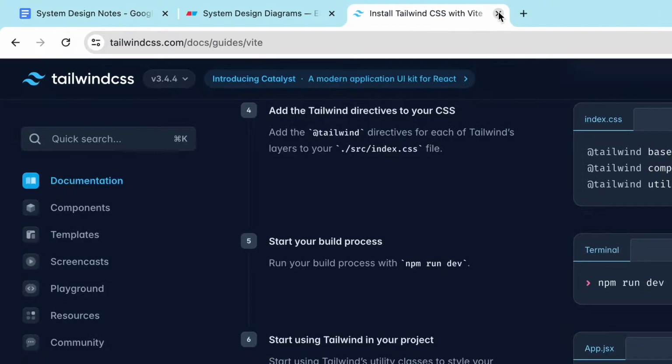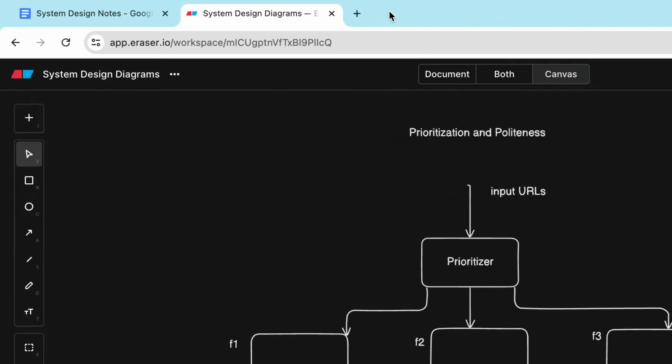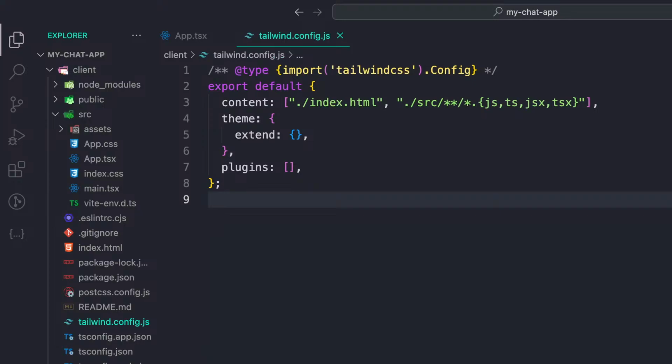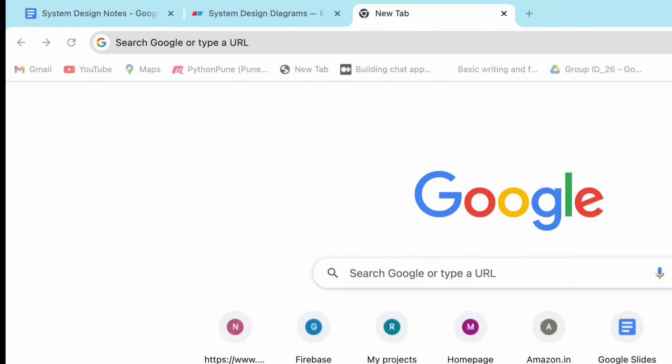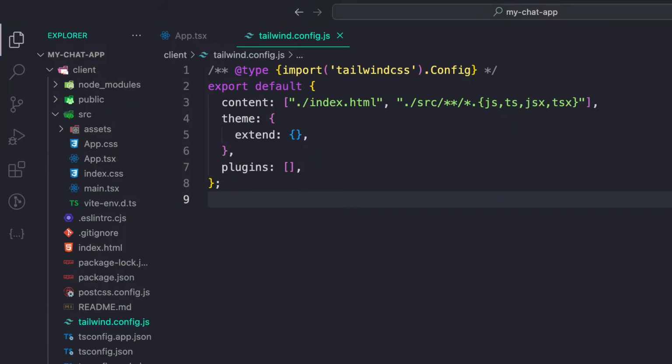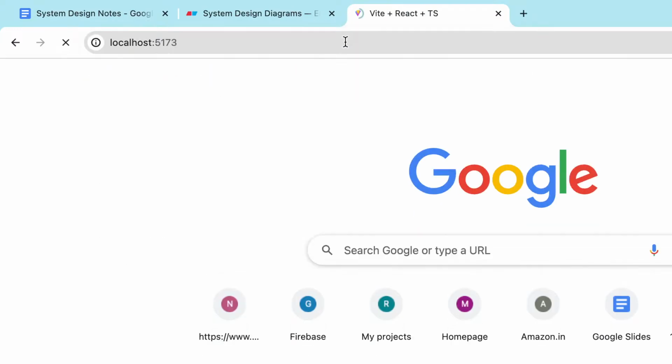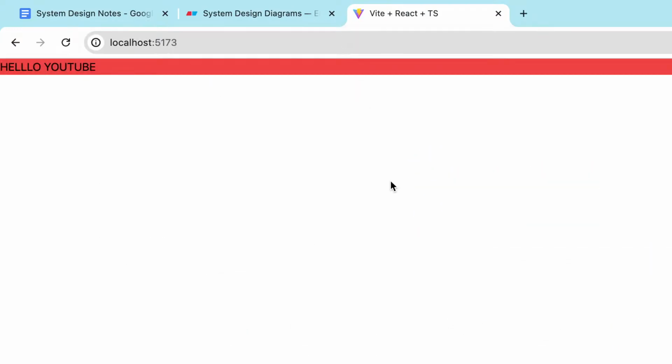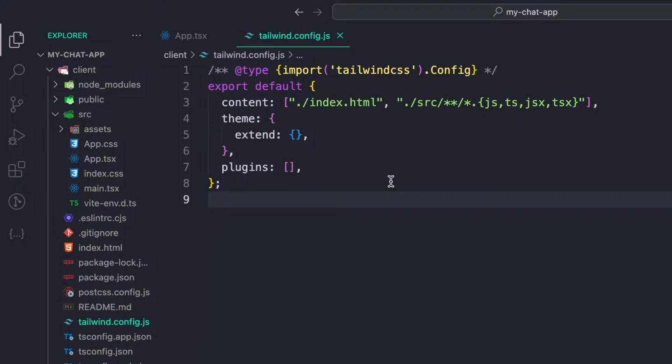Let's see. Okay, I think I need to restart the app now. And npm run dev. Okay, hopefully it works. All right. Yep. Have it.